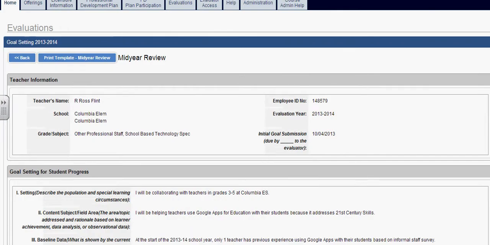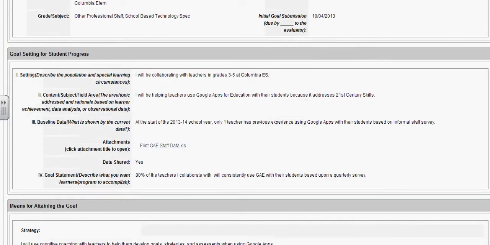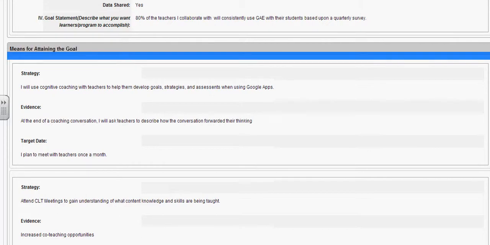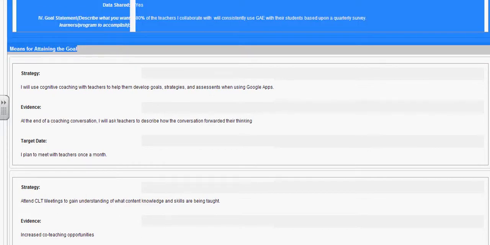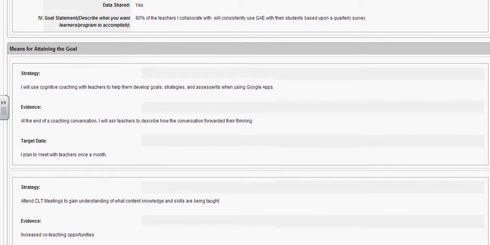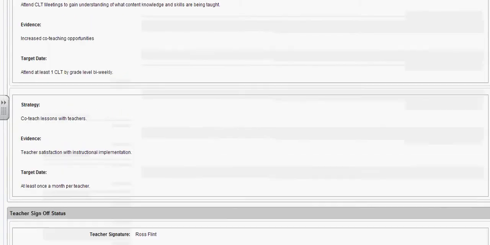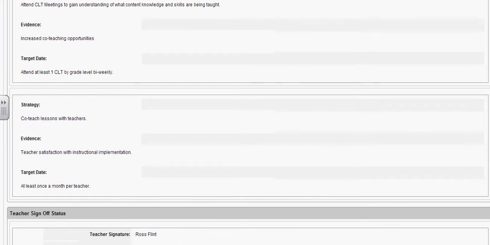Right away, it's going to review information about me, and then the goal setting for student progress. These are the goals that you established in the beginning of the year with your evaluator. Here you'll see the means for attaining the goal. These are the strategies you set to use to attain your goal with your administrator. Each strategy is broken down to the strategy description, the evidence that you're going to use, and then the target date.